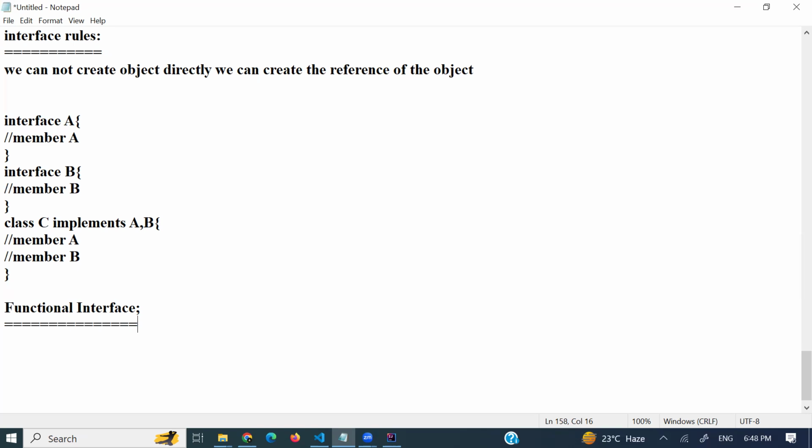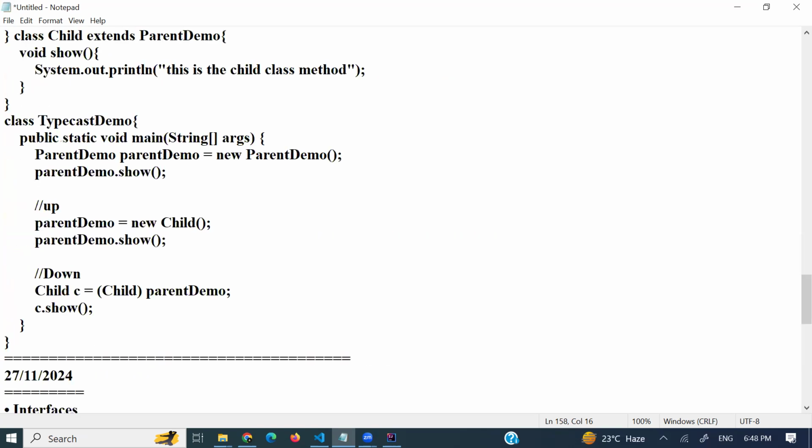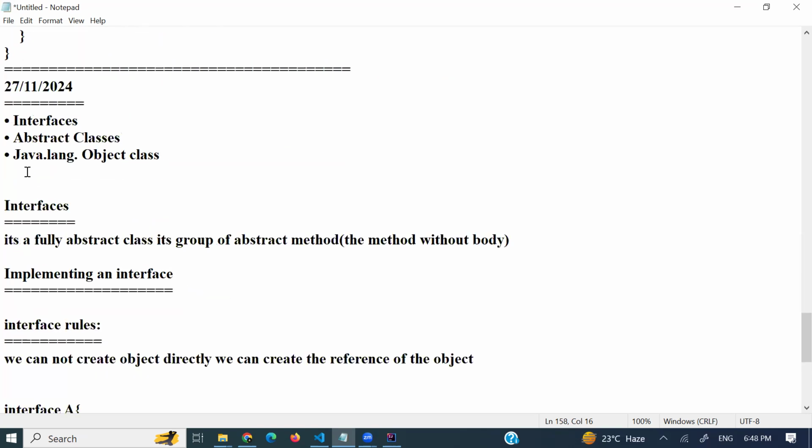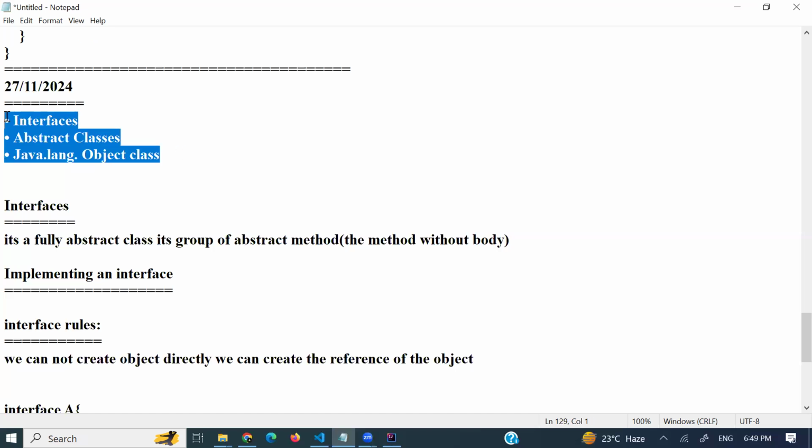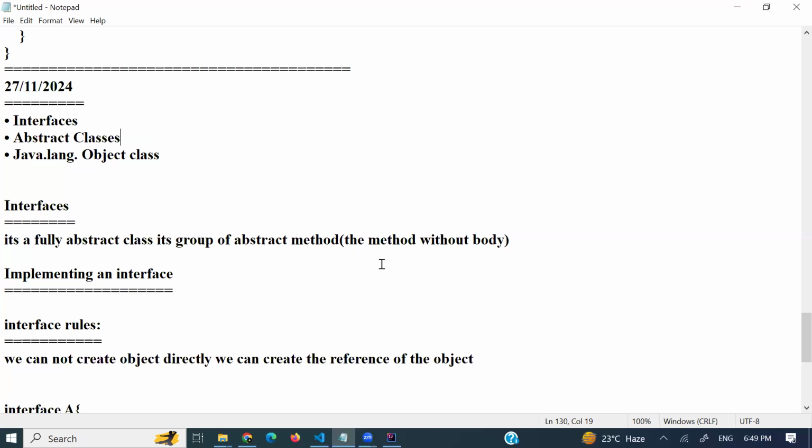We can discuss the remaining things. Java object related things. We discussed more about abstract classes, and interface and abstract classes we have discussed. Tomorrow we can discuss the java.lang.Object class. Tomorrow onwards. Before that we can recall those topics, what we have discussed.